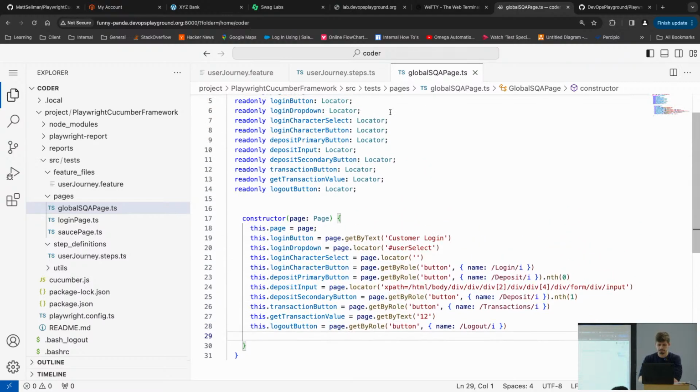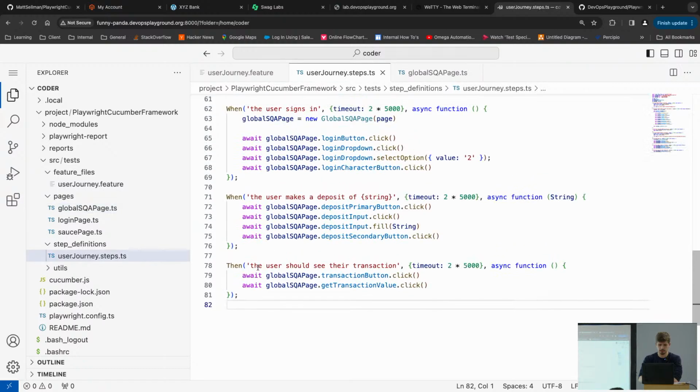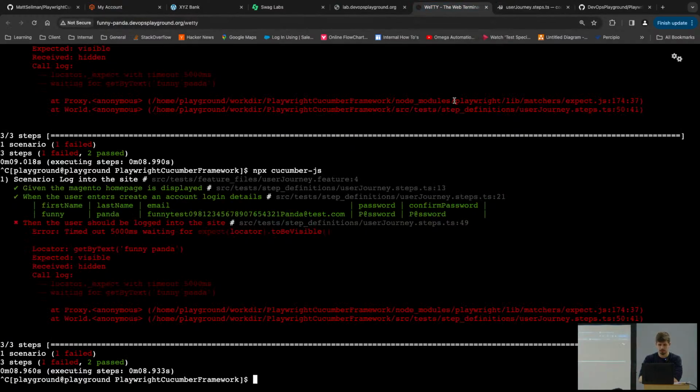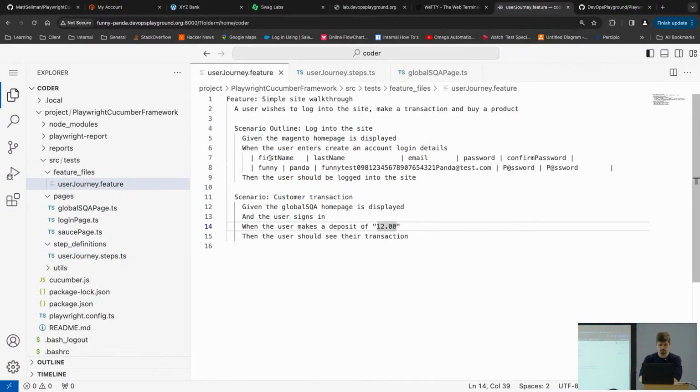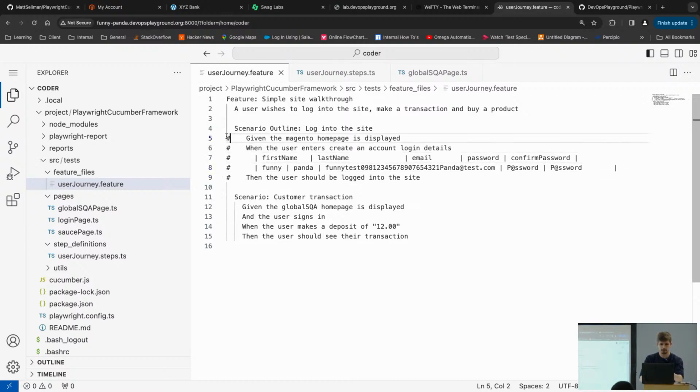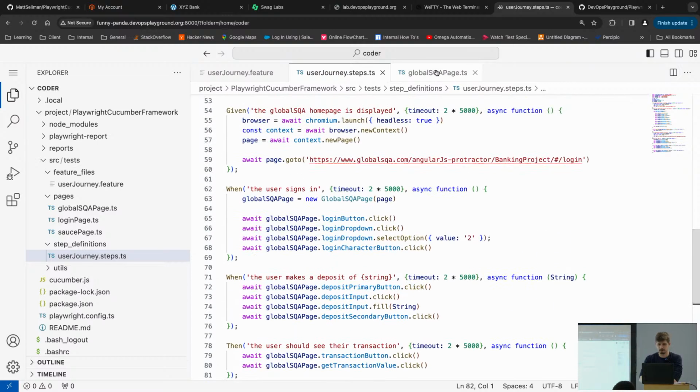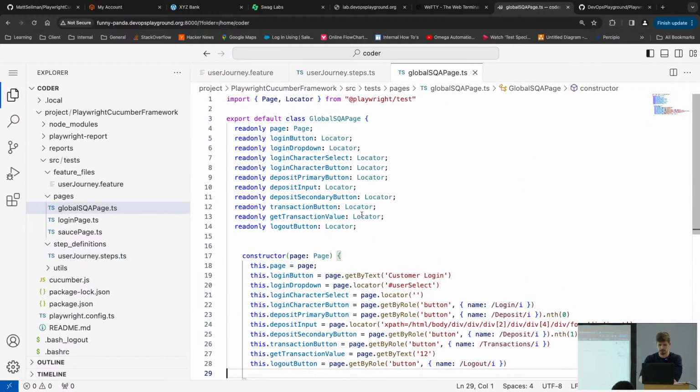So if we go back to our userjourney.steps, you'll see that all the errors have gone now. Before we go to our terminal, if we go to our userjourney.feature, we're just going to comment out this test. Because the email needs to be unique each time, it will fail when we try and run it again. So rather than go through that, if we just comment it out for now, it just makes life a bit easier. So we have that there, and we have our page object sorted.